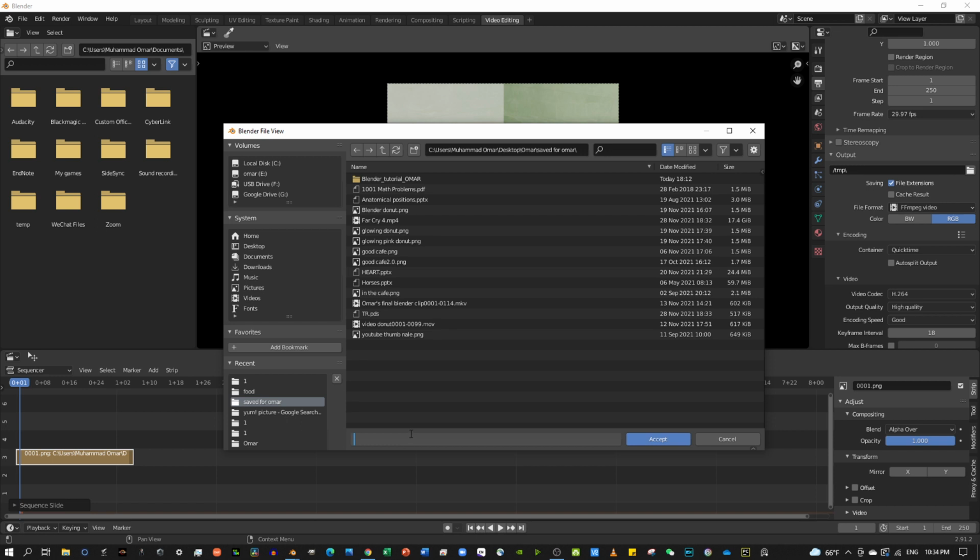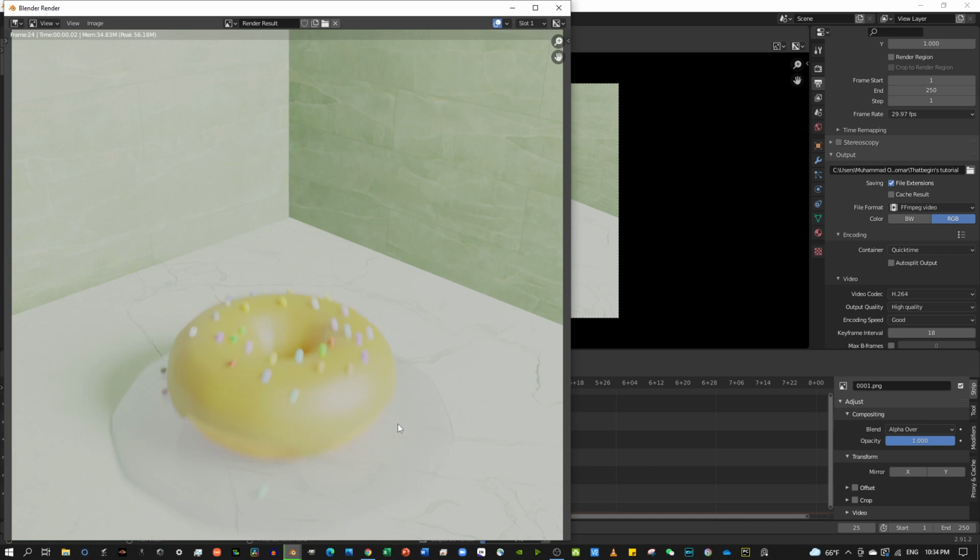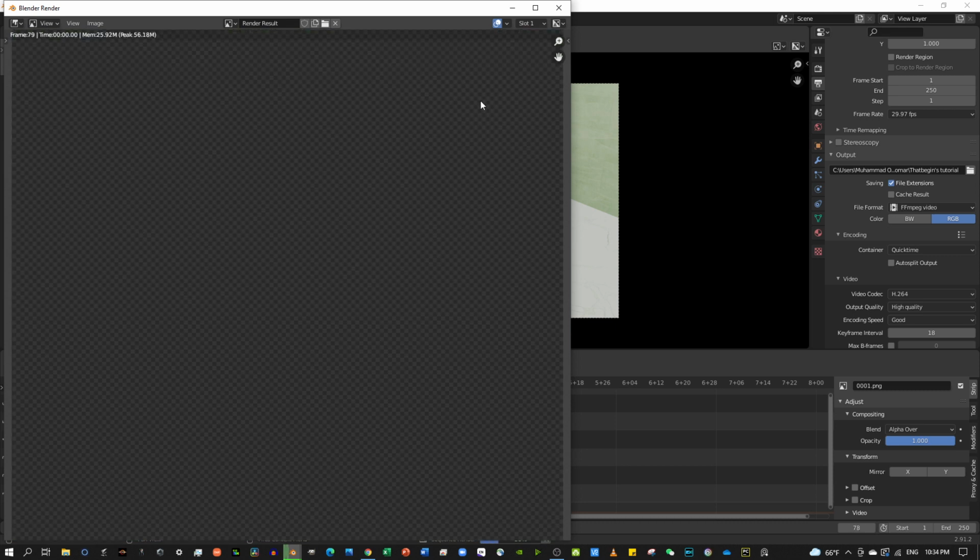And then press, and then do that. And then you just press render animation, and it'll be lightning fast, because there's nothing to render.